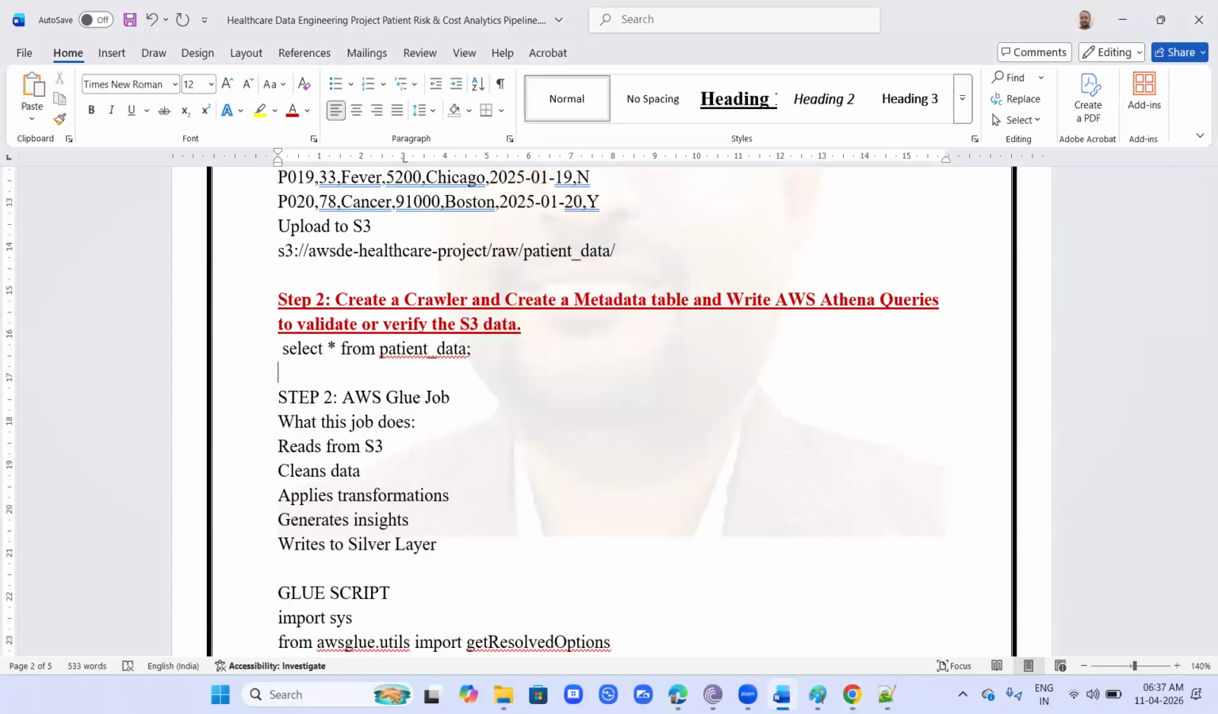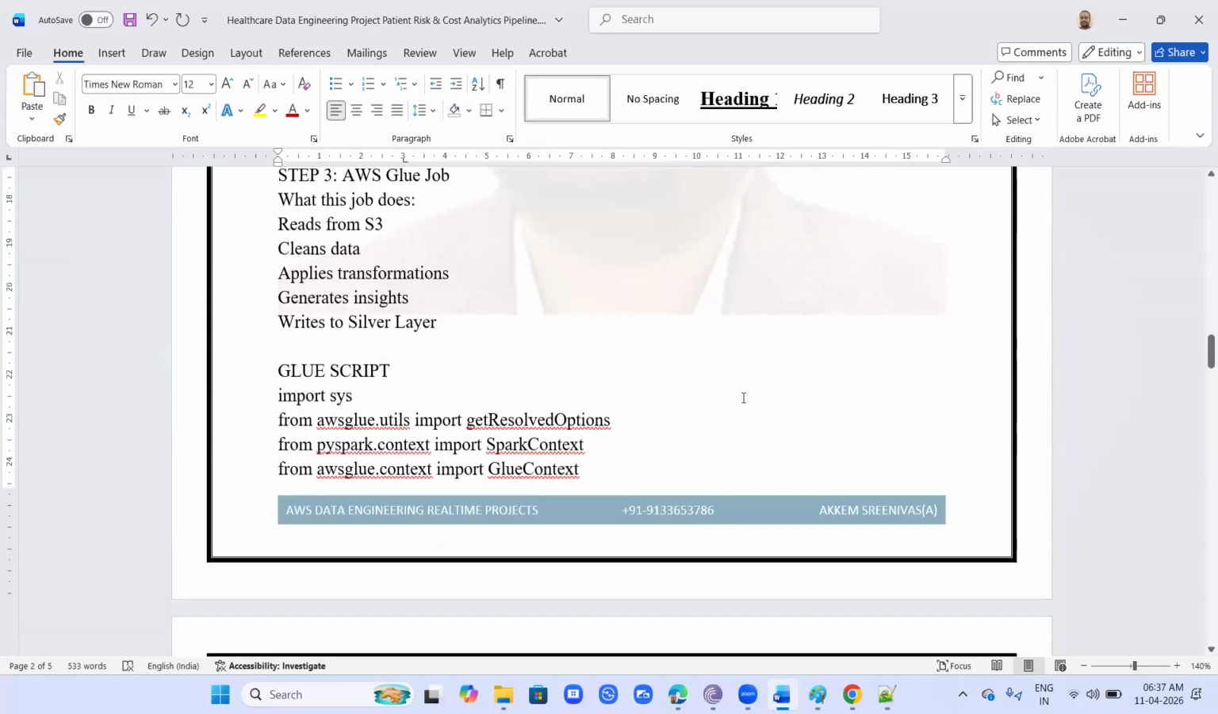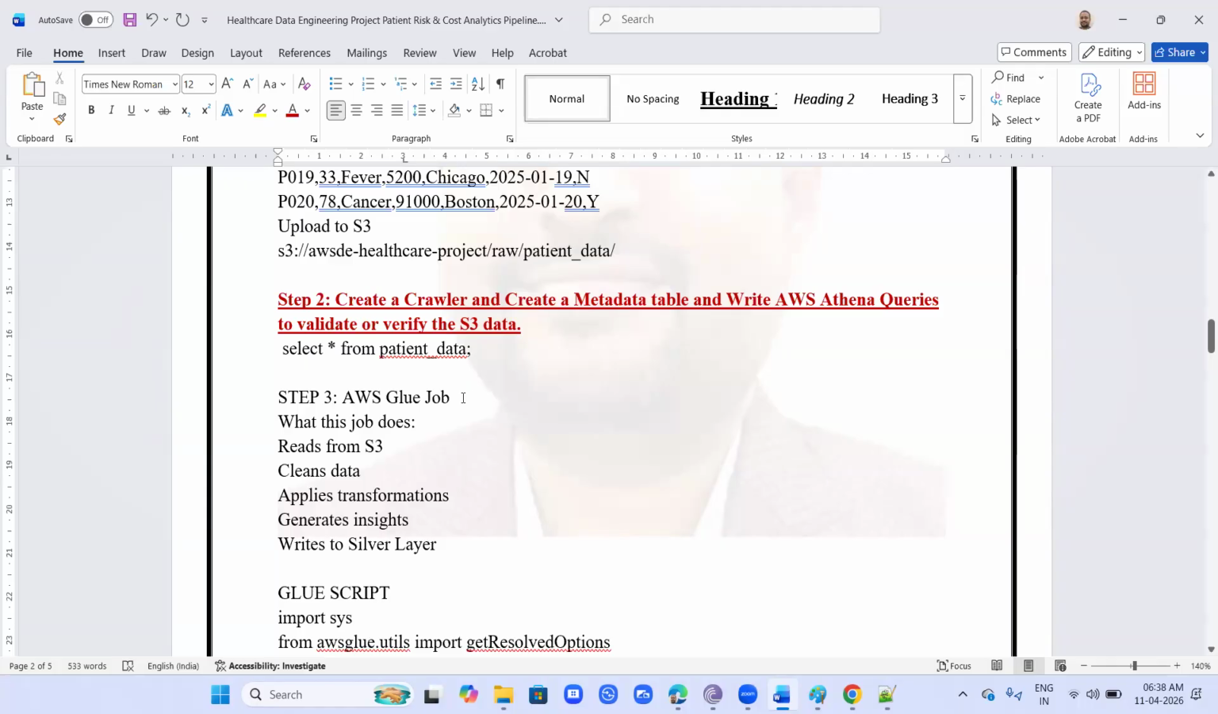Redshift is a data warehouse. No, Athena we run on top of the S3 file system. For pulling data from Redshift, we use this one, AWS P.